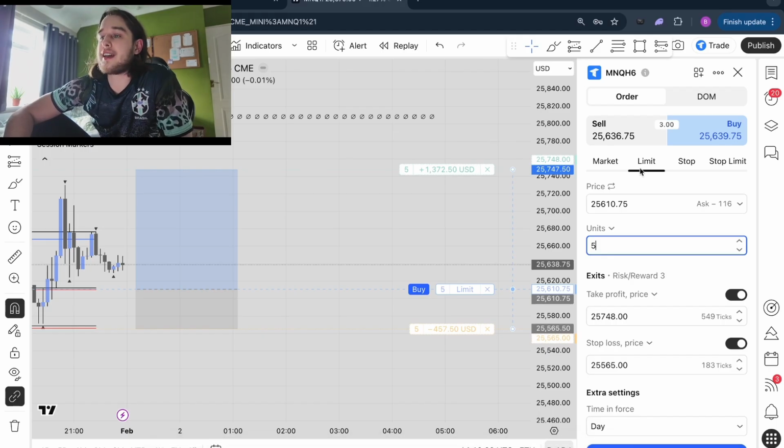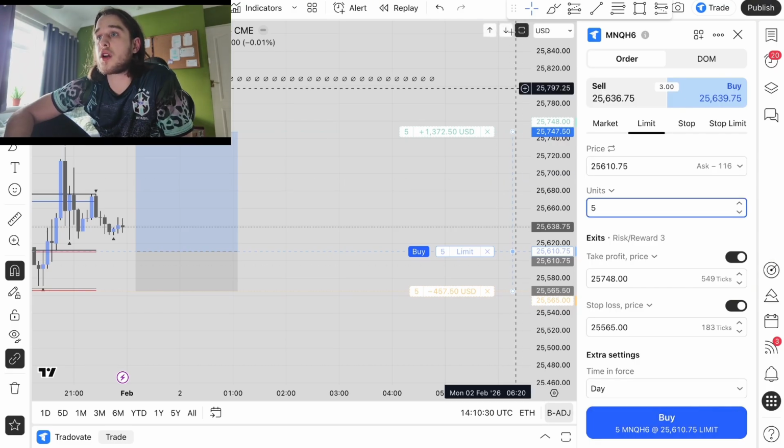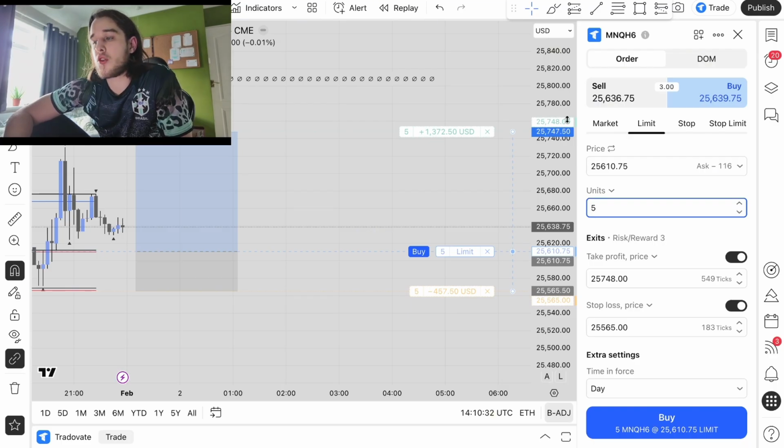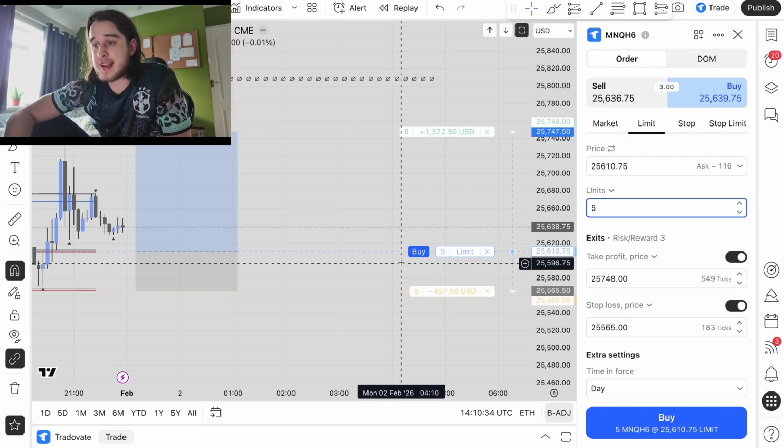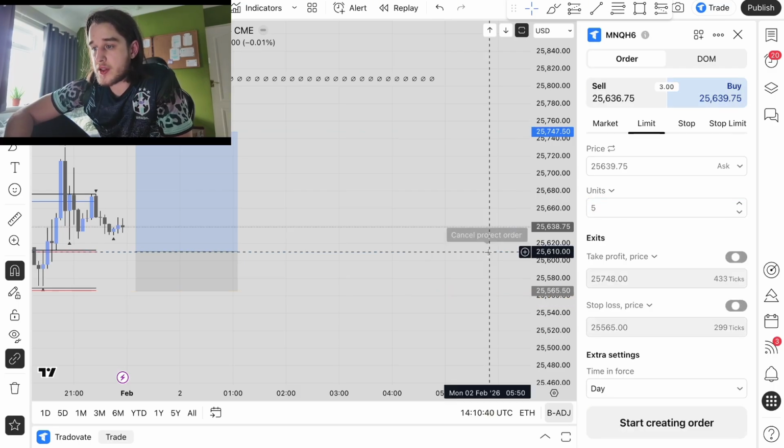And down here, there is a buy button. We are literally just going to click this buy button, and then that order will be placed on the market. So that is how to use TraderVate with Alpha Futures. And we are now going to move on to cTrader.